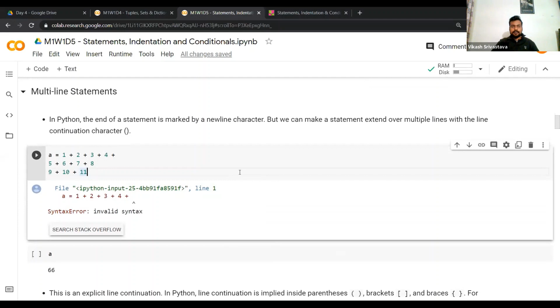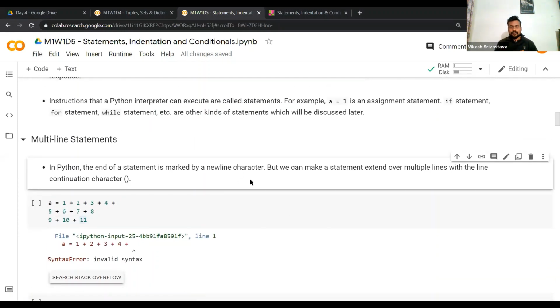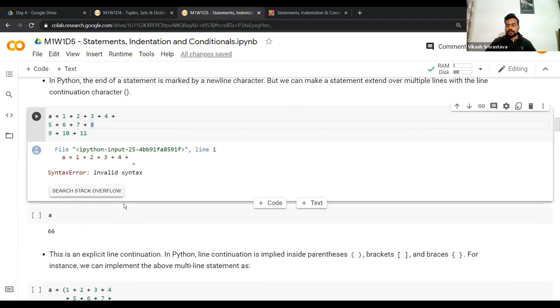All right. So now let's talk about some new concepts. Okay, so here is the one which is multi-line statements. In Python, the end of a statement is marked by a new line character, but we can make a statement extend over multiple lines with the line continuation character, this one. Okay, so let's try to do an experiment. Essentially every time we'll be just doing an experiment. So always try to stick to your basics. Try to do as many experiments as you can.